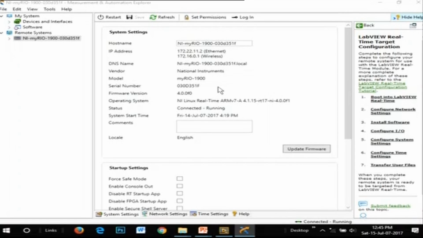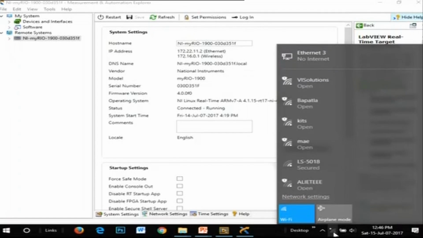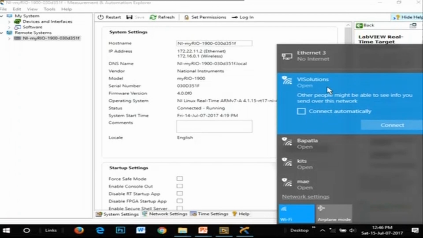So now since it is there, watch here. I can connect it here also. You can see VI Solution is available for my computer. This is the reason I want you all to use your laptops. So you can see that VI Solution is being shown here also. What I'm going to do is connect it here. Let it connect automatically to this computer.